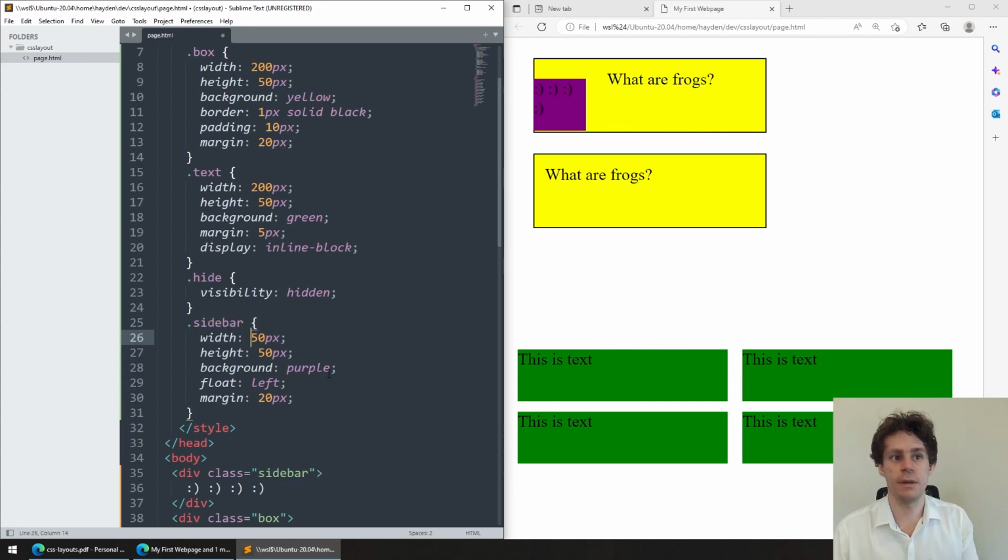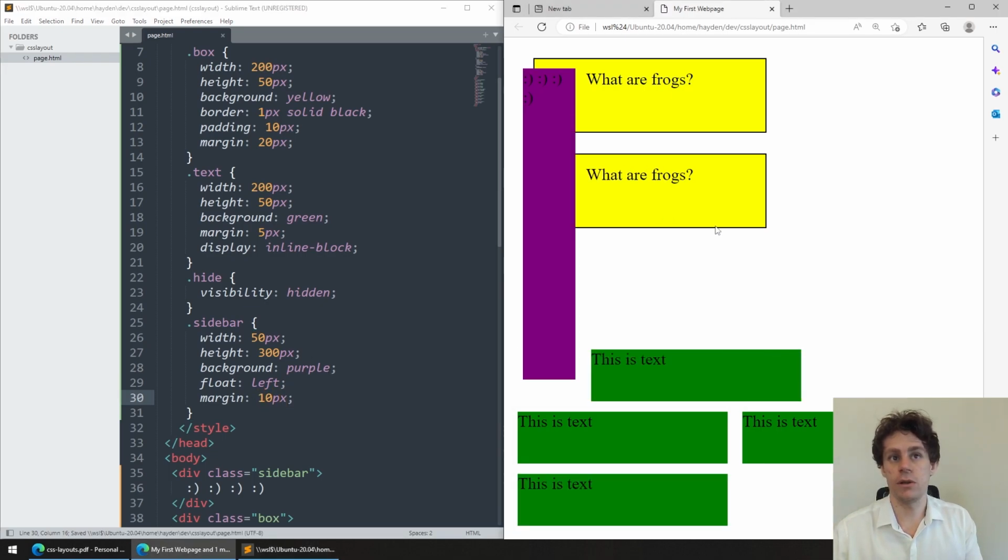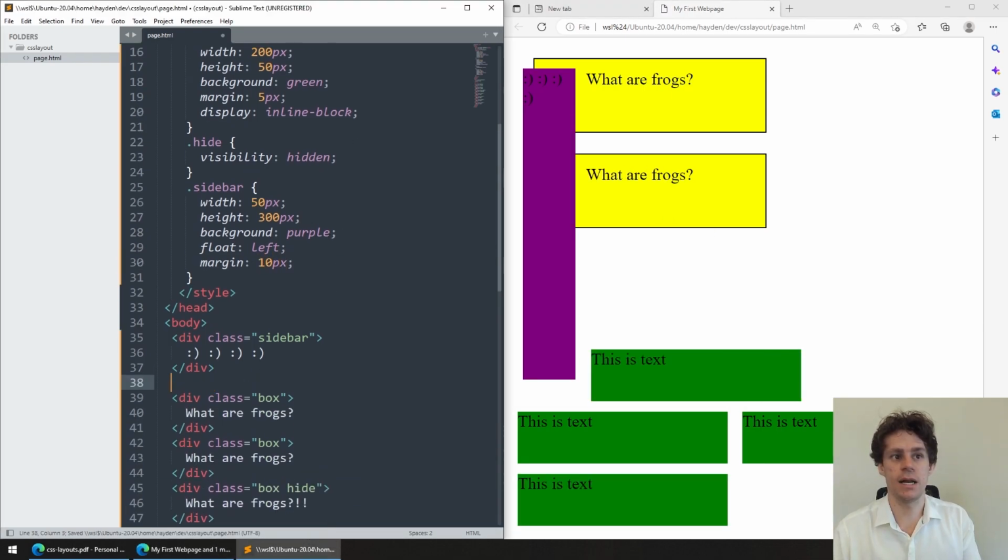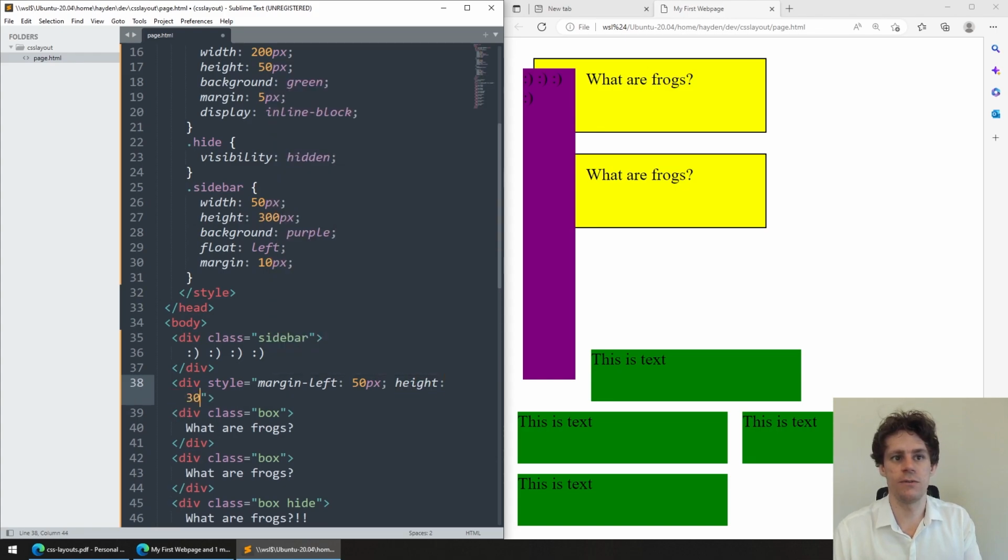And that sidebar might be a 300 pixel height. It might be a 50 pixel width. You might float it to the left. And then what you'll typically do is you'll have an element after that sidebar, and I'll just use styles here, that might have a margin left of 50 pixels like this. And it might have a height itself of 300 pixels. Rest of content.